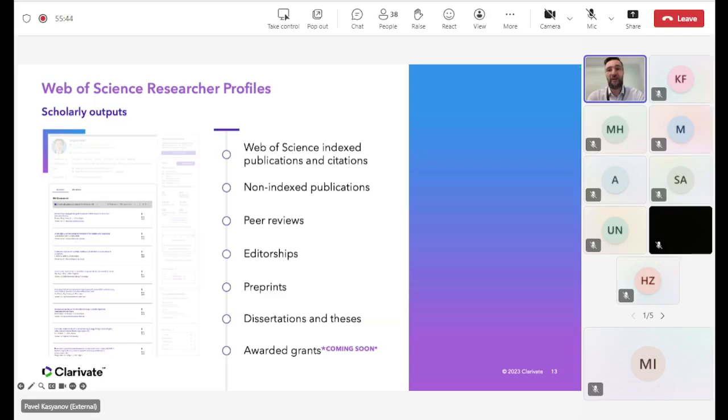We also automatically add preprints from our new preprint citation index. And most recently, we enabled researchers to claim and connect their profile to their dissertations that are part of the ProQuest dissertation and thesis index. So let me elaborate here on what we mean by that.